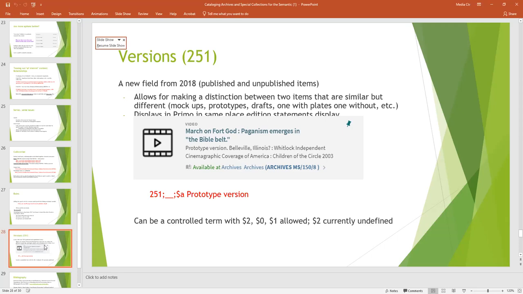So here's an example of a prototype version. This is a DVD, the mock-up before they actually created the one they sold. At this point, there's really not a thesaurus that is useful for this type of thing, but one could be had. You just have to look to see if that thesaurus is usable for this field. But it can be controlled terms, so you can put a subfield 2 if it's appropriate, and the URIs as well. This may also need work. And if you can think of anything else besides prototype version, please let me know.